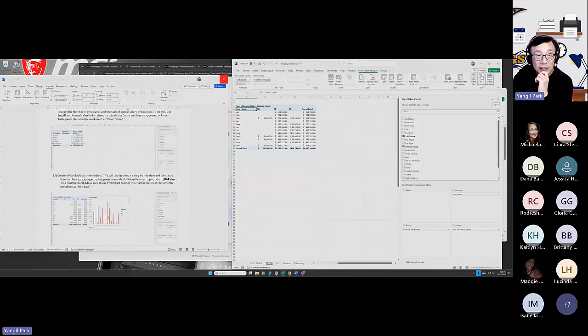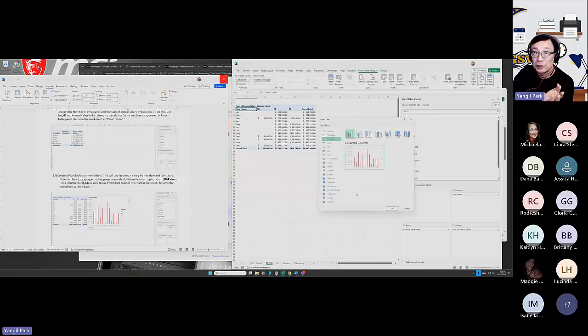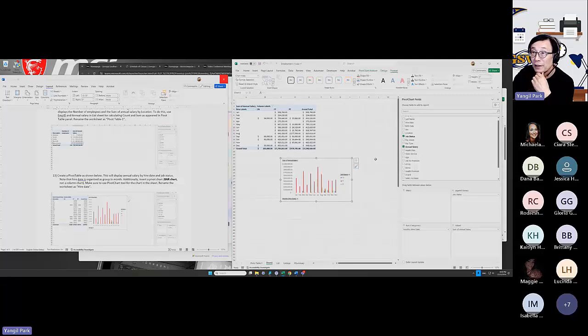And we have one more thing. We can add a pivot chart. The pivot chart is right here in the toolbar, right under the Analyze tab. Click that, then you select whichever type of chart, in this case a column chart. So click OK, and there you go.